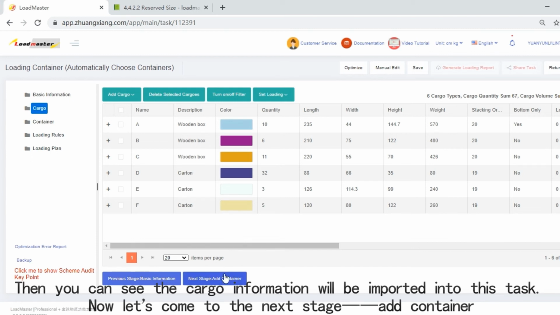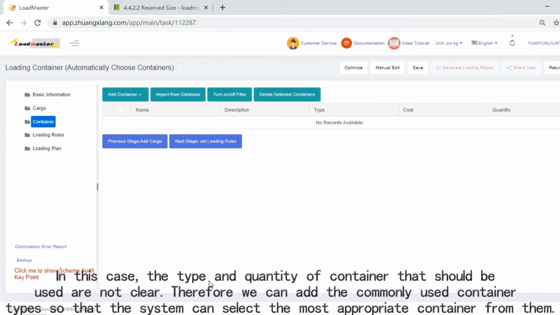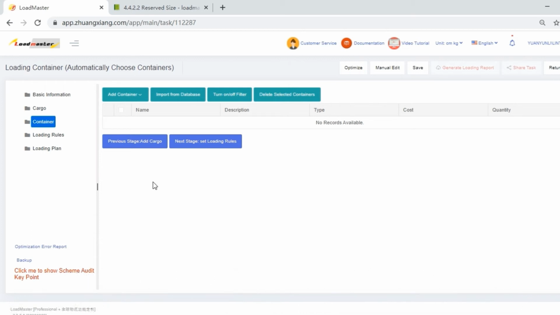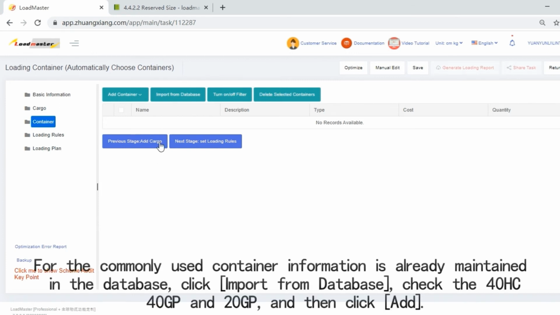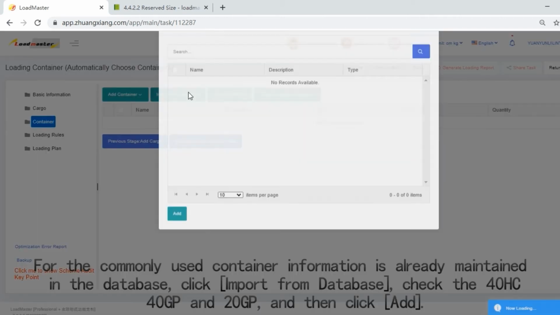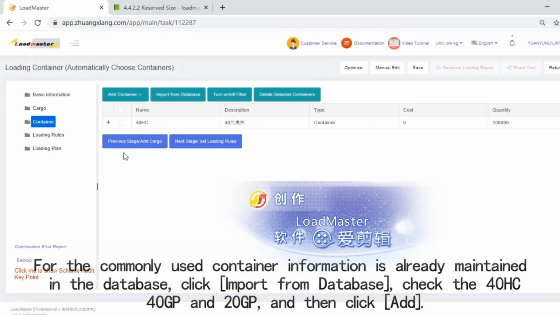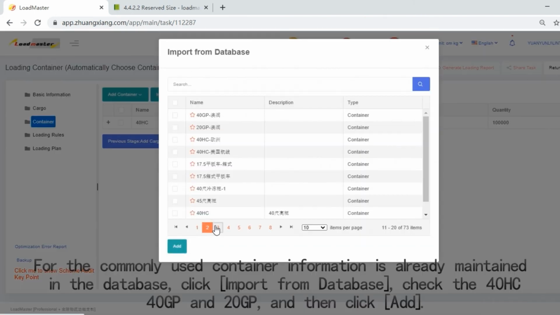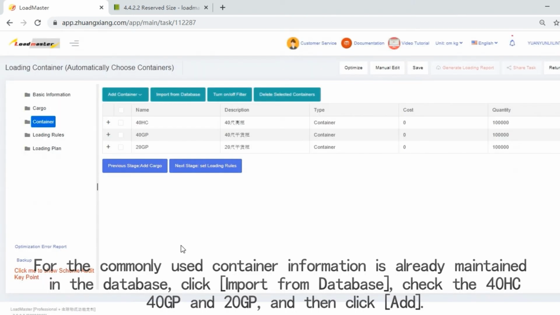Now let's come to the next stage, add container. In this case, the type and the quantity of container that should be used are not clear. Therefore, we can add the commonly used container types so that the system can select the most appropriate container from them. For the commonly used container, information is already maintained in the database. Click Import from Database. Check 40 HiCube and 40 GP, 20 GP, and then click Add.